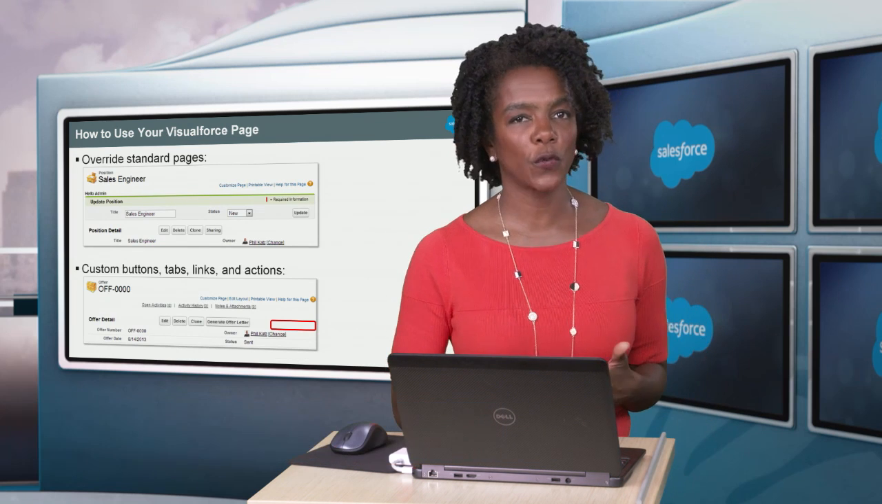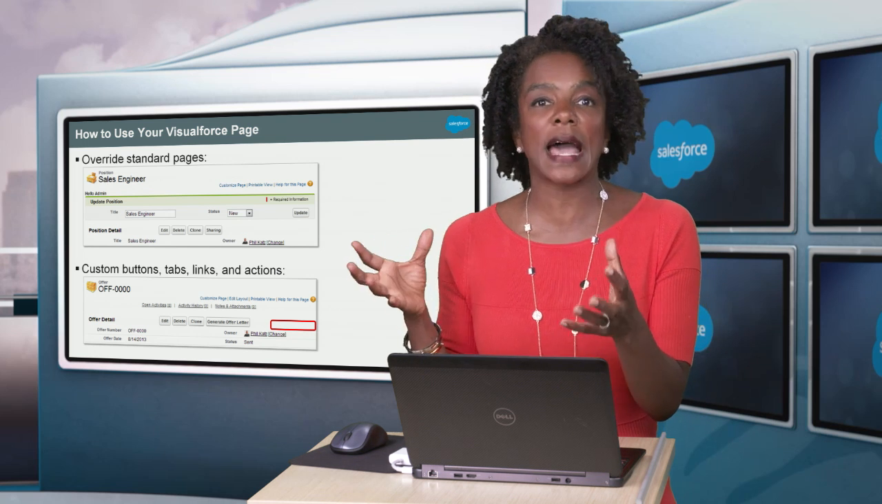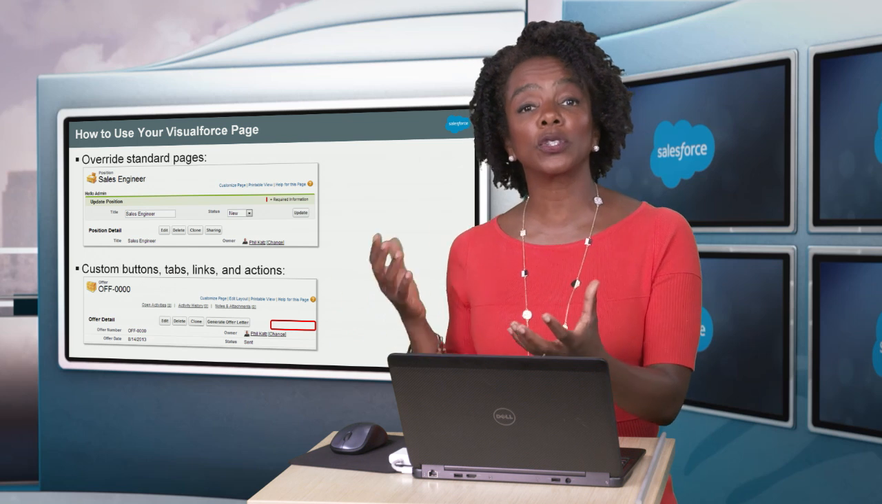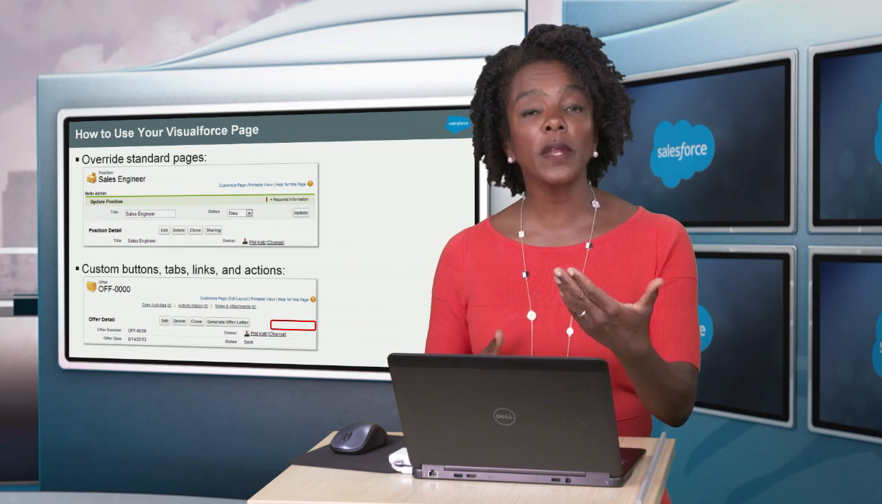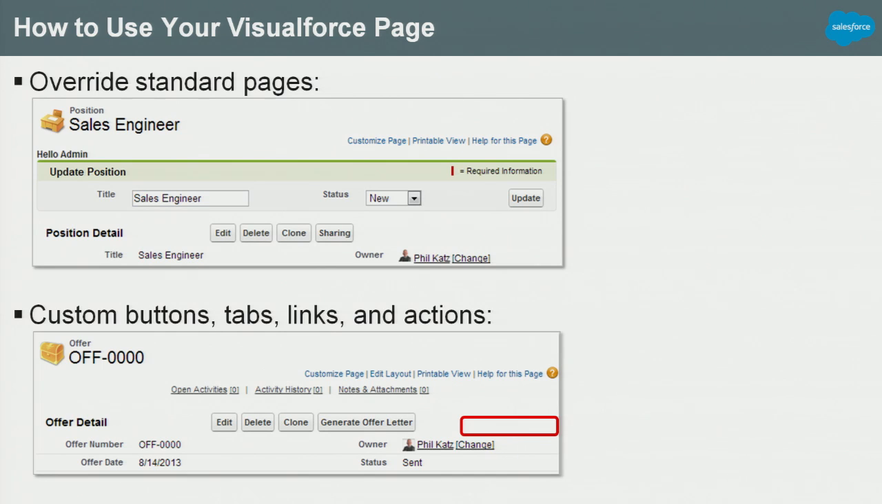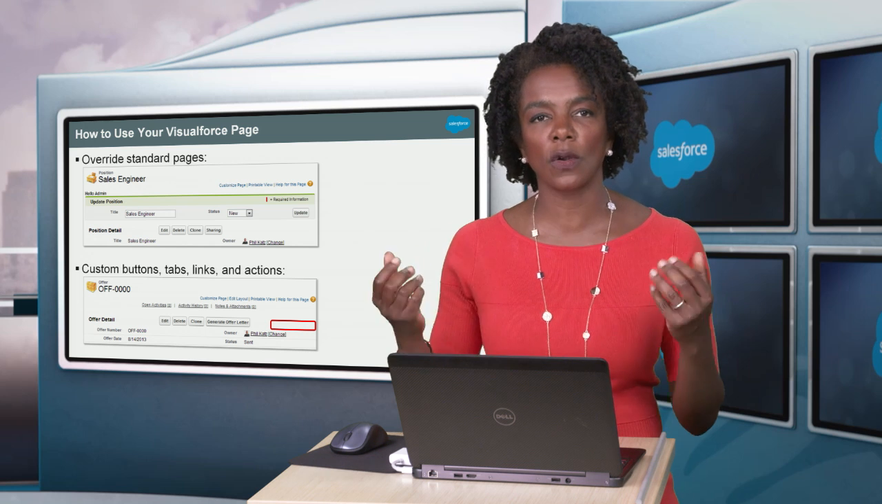So how to use your Visualforce page. Once you create these Visualforce pages, they're sort of like islands out there by themselves. You need to be able to hook them into your overall application. And there's many ways you can do that. One of them is you can override standard page layouts. And instead of the user being navigated to your page layout, you can have it automatically navigated to your Visualforce page. You can also create buttons, tabs, links, and actions that will trigger your Visualforce page. So there's many different ways of hooking that Visualforce page into your overall application.